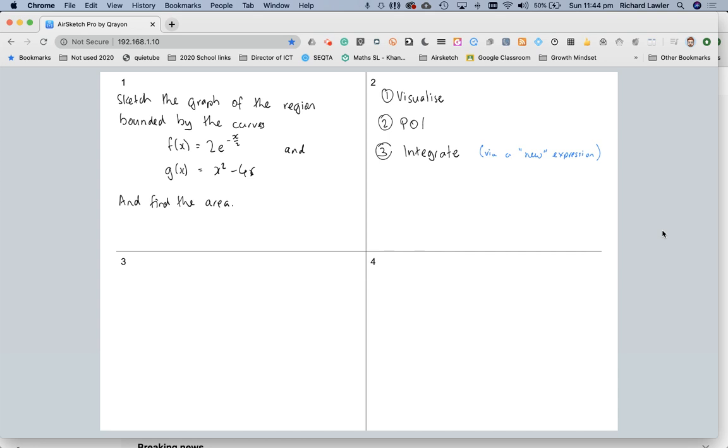Hi there, this is another example of finding the area between two curves. We've got to sketch the graph of the region bounded by the curves of these two functions, f of x equals 2e to the power of negative x on 2 and g of x equals x squared minus 4x. And then we need to find the area. So sketch and find the area.